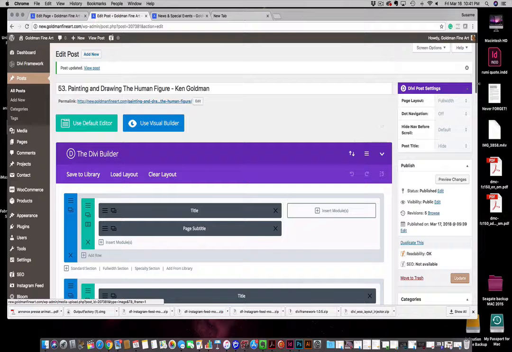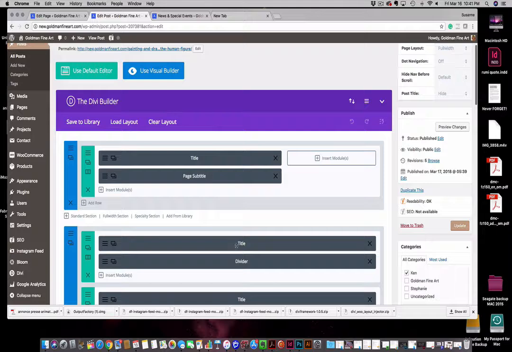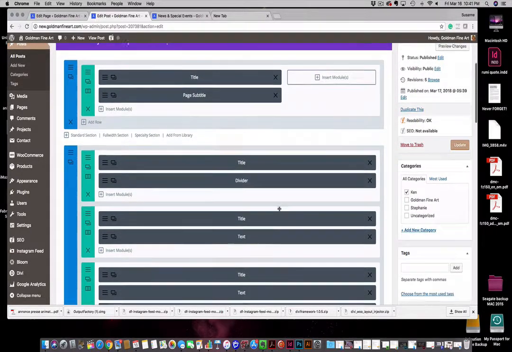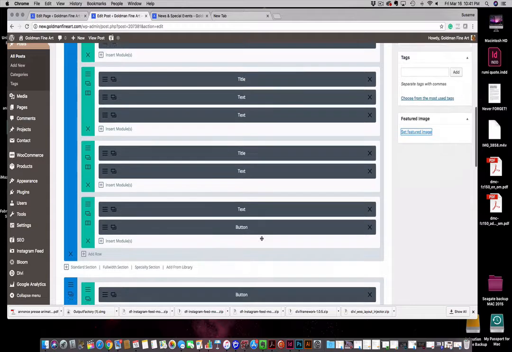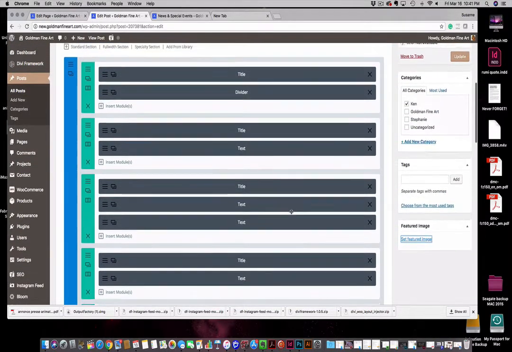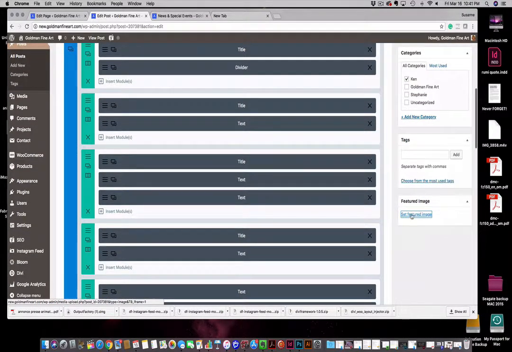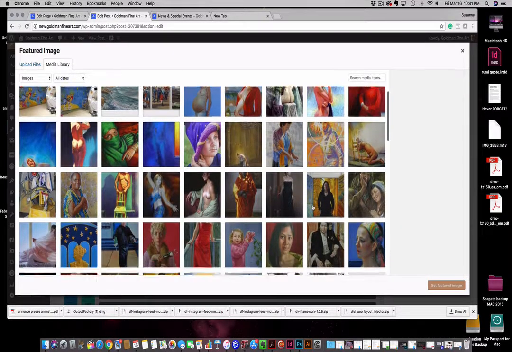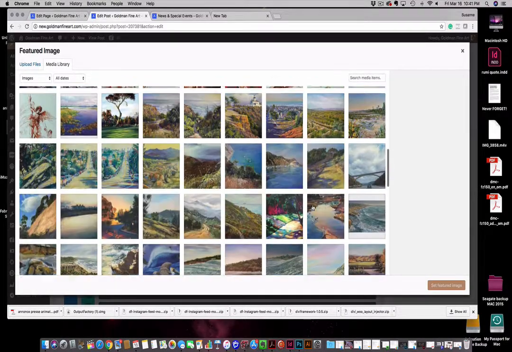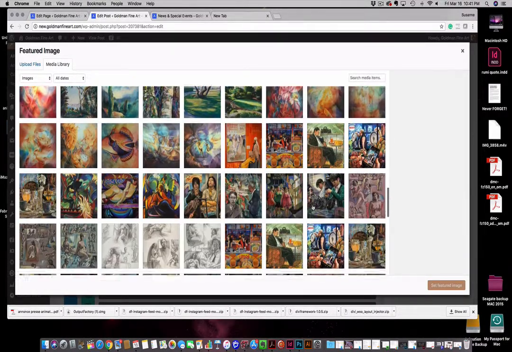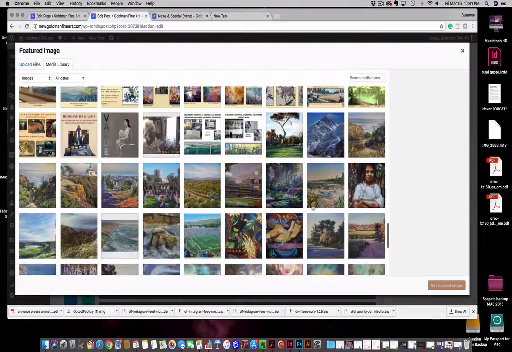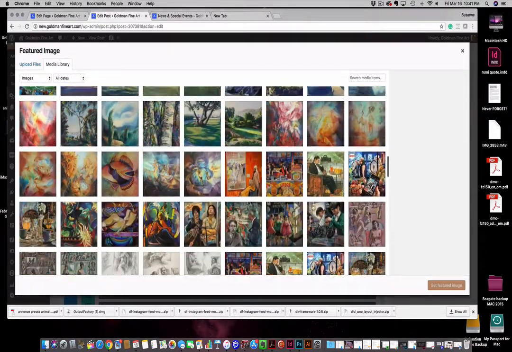So here again, you're in the back end. Here's where you change all titles and text and things to your liking, and button links. We did that all in the front end because it's easier, because you can see what it is and it's easier to change. So here, if you scroll down, featured image, set featured image. Which is, if I can find it, why can't I find it?